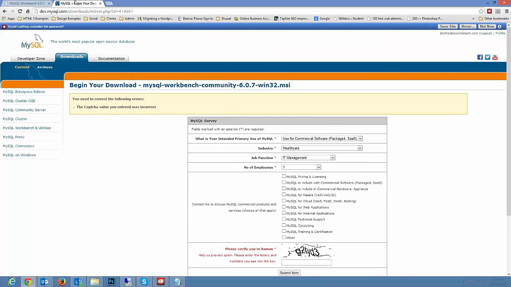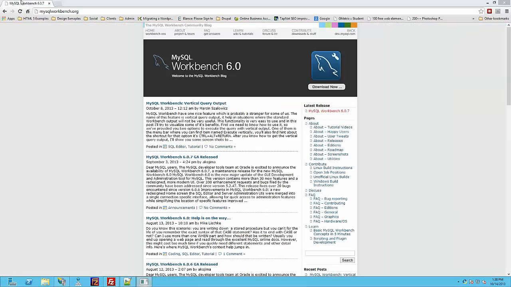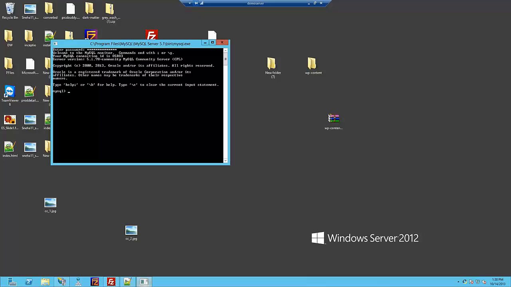Cool, let's download MySQL Workbench, and that's one of the reasons why it's not mainly used, and one of the reasons why I don't use it. There's a better way of managing your databases than using that. So let's get back to MySQL.